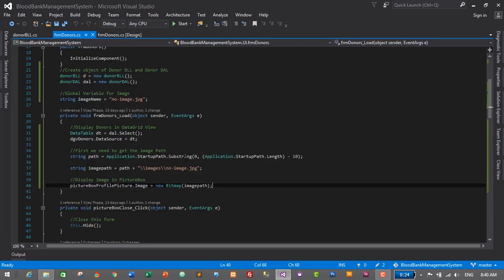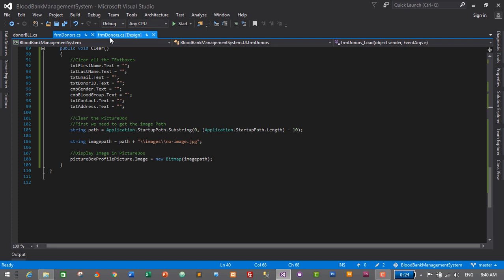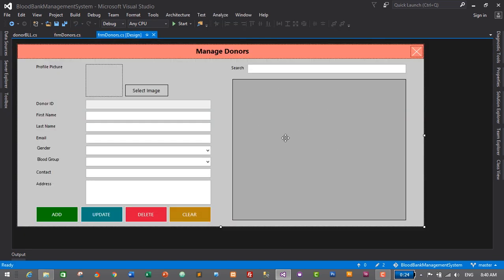So to update the donors, first of all we'll need to create another event, which is the row header mouse click event in our data grid view. First of all, we will select the donors from the data grid view and populate the data of the selected donors in our form and then update it. So we need to add an event of row header mouse click in our data grid view.